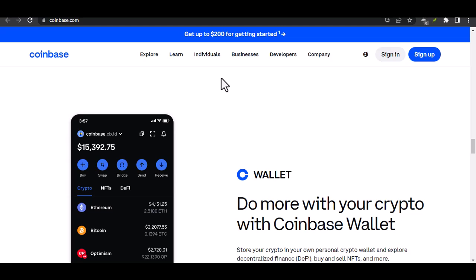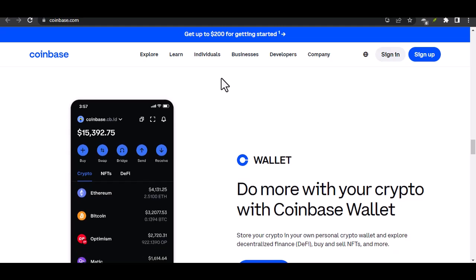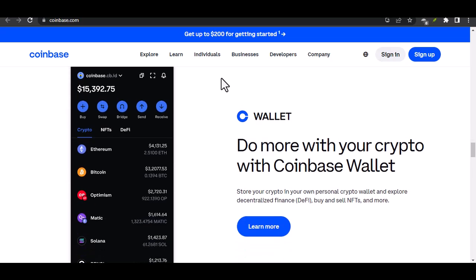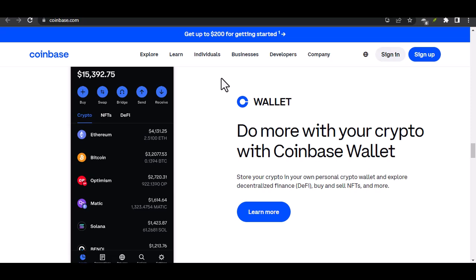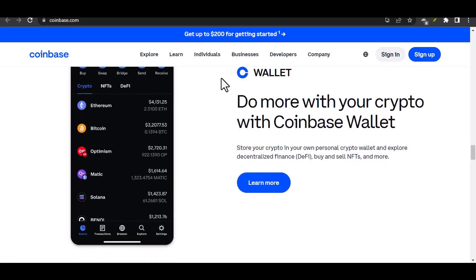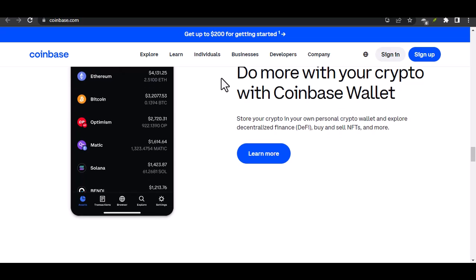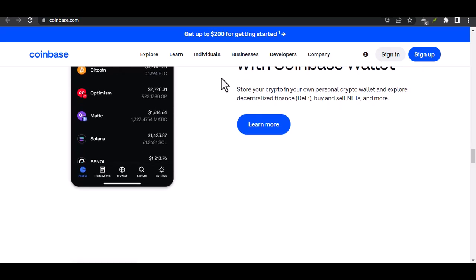Security. Always prioritize security when withdrawing funds. Use strong passwords, enable two-factor authentication, and be cautious of phishing scams. Tax implications. Be mindful of the tax implications of withdrawing your crypto. Consult with a tax professional for specific advice.